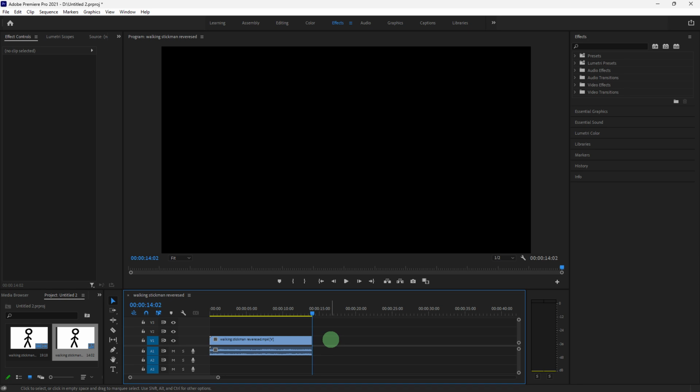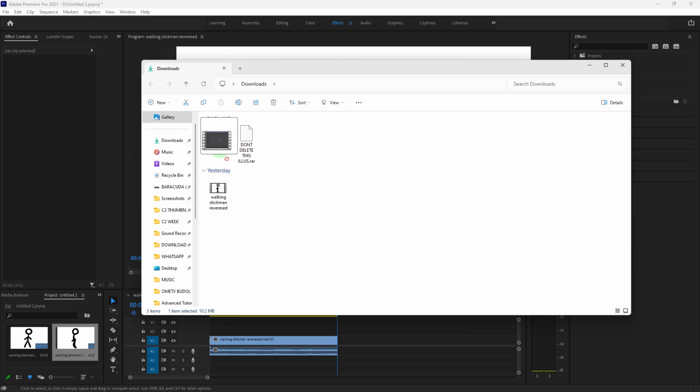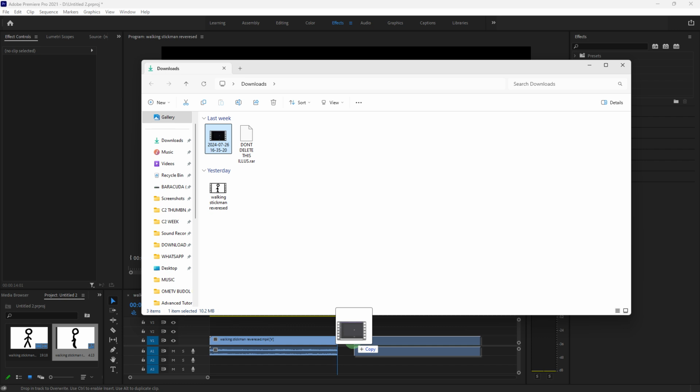And now, let's join video clips together. Drag additional clips from the project panel or from your files to the timeline, placing them next to each other and in the order you want them to appear.